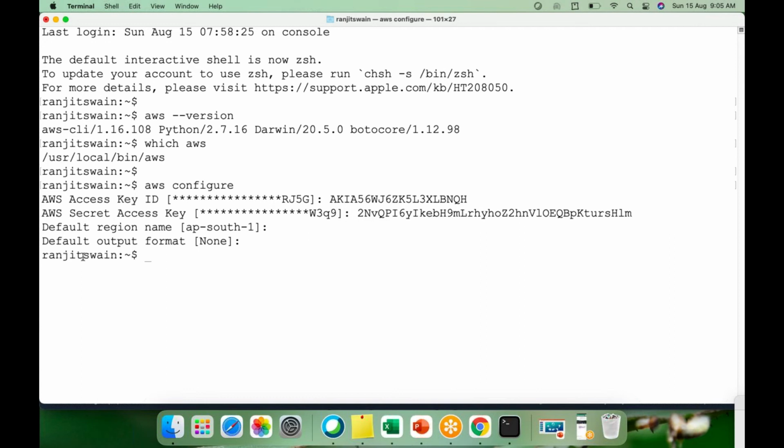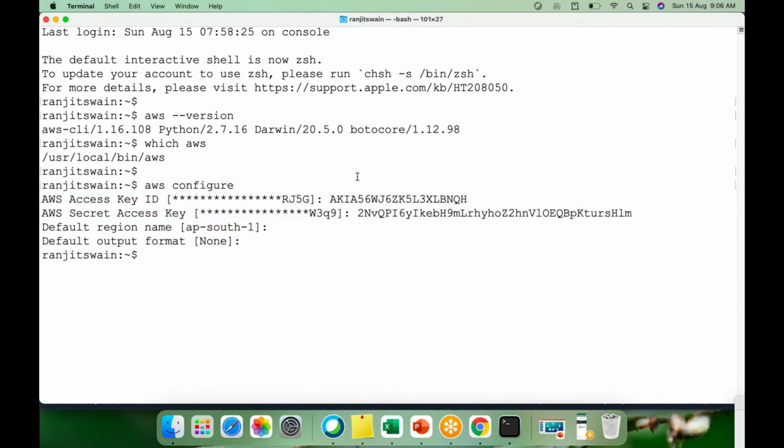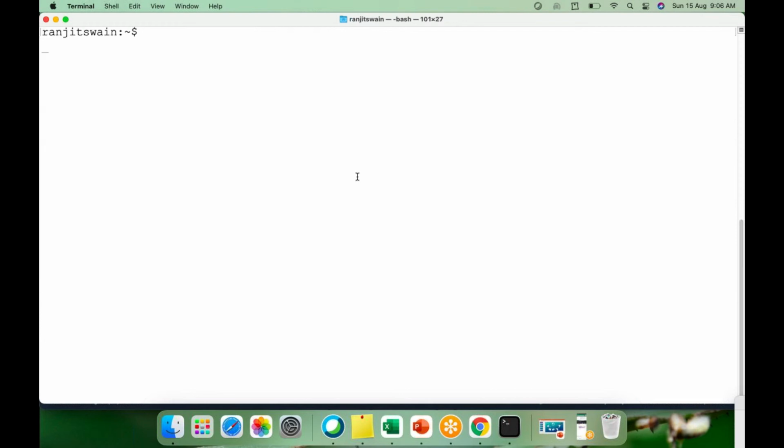Then how do we configure this? It is very simple. Just type the command aws configure and hit enter. First it will ask for the access key ID, which is the access key ID of this user. Give it, hit enter, and then the secret key. I copy the secret key and paste it here.